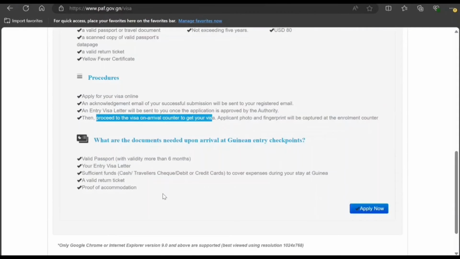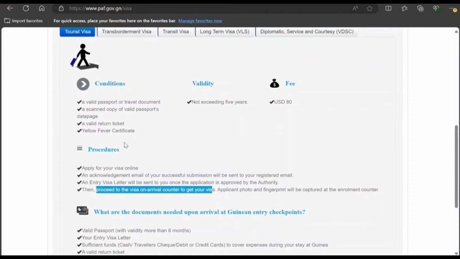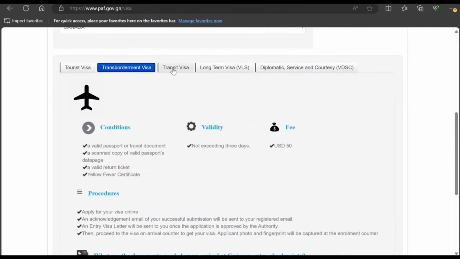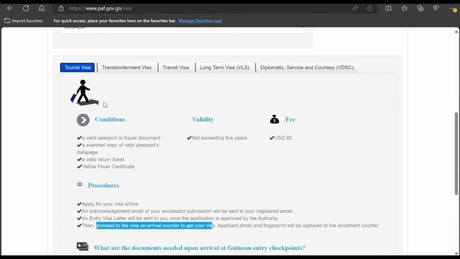Okay. What are the documents you need? Passport, entry, sufficient funds, and a return ticket. The fee is also given. Even for other kinds of visa, you have been given the details of how to do it.